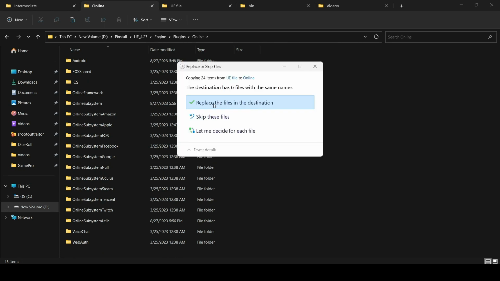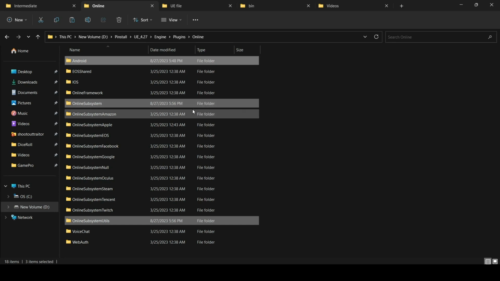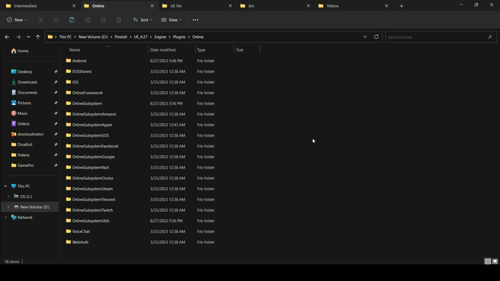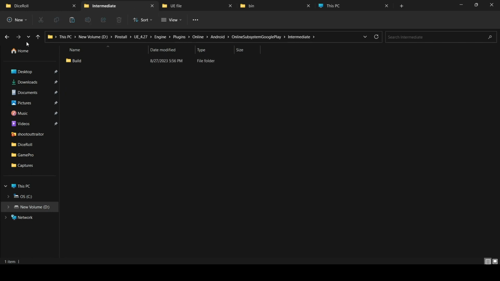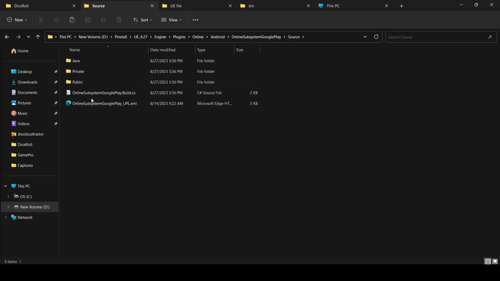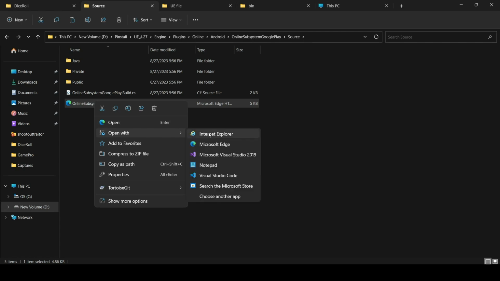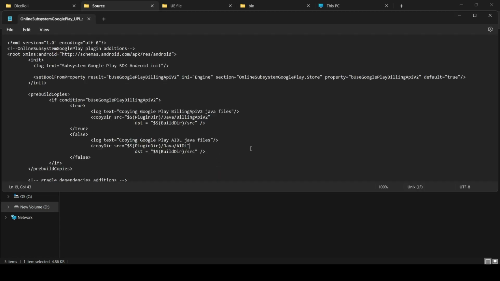You have to click Replace to remove the old billing version 4 file. This process will add the new billing version 6 file in your Unreal Engine. Now our billing version conversion is complete. We can check our file in Notepad and see that our billing version is now 6.